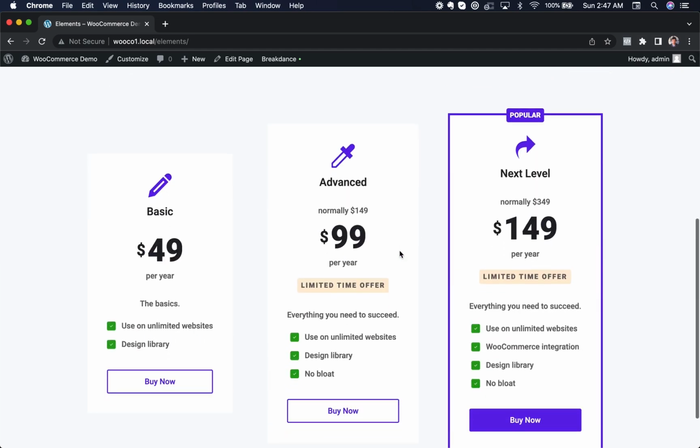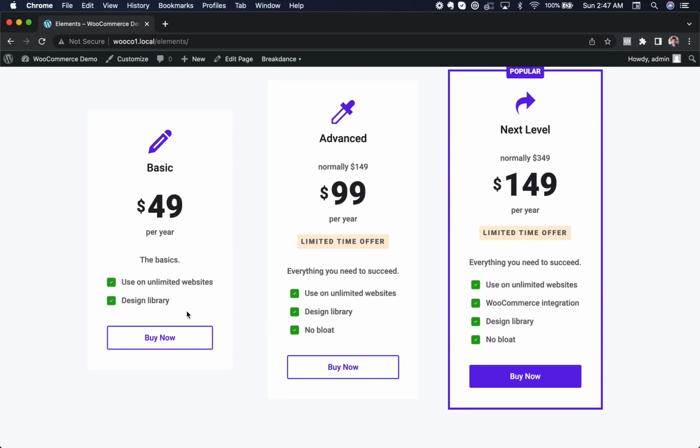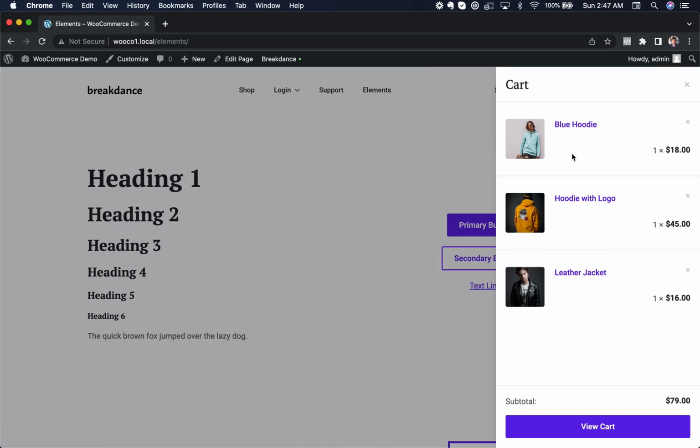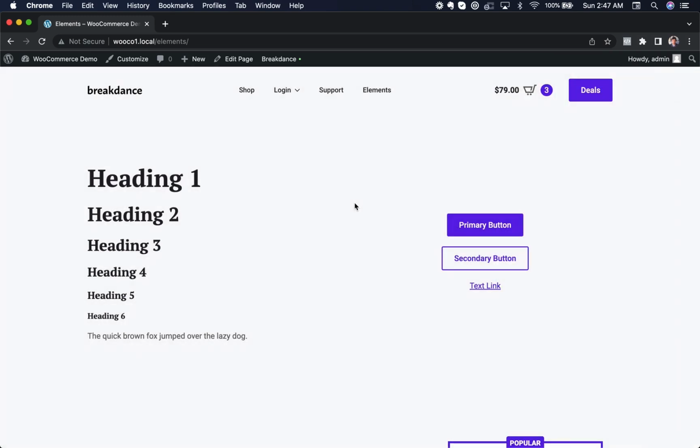I have a couple dummy pricing tables here. You notice all these styles match the styles of everything else on my website. I have a mini cart. All these styles match up. And I didn't create any of these styles for these individual elements. I styled them all at one time in one place using the Global Styles feature of Breakdance. Let's learn how to use it.